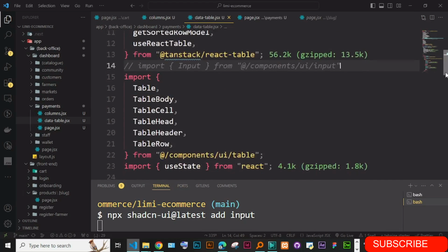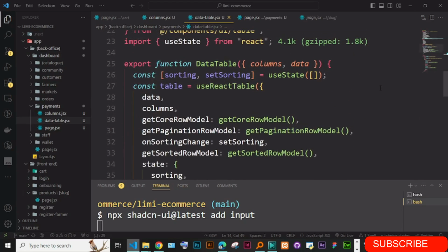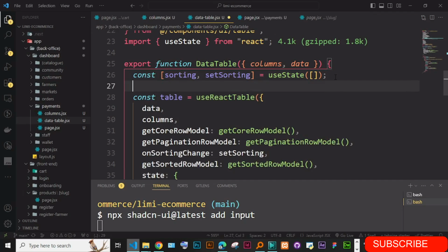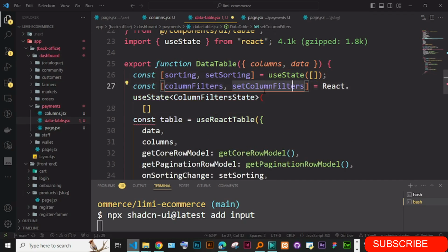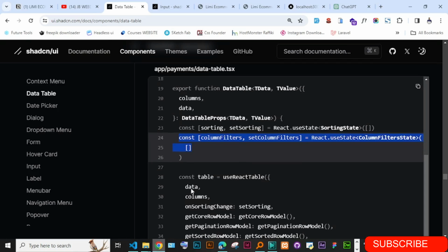So just scroll down to where we have the state sorting. I'm just going to now have the column filters, setColumnFilters, equal useState, also as an empty array. So just simply copy this one here, Control C, and put useState just like that. Okay, so we have setColumnFilters also as an empty array just like that.